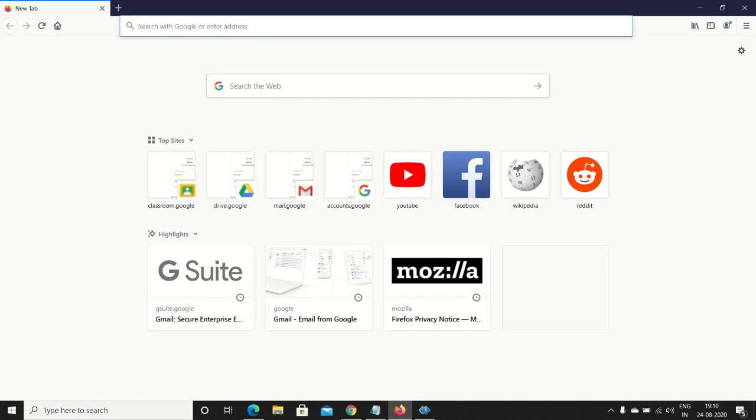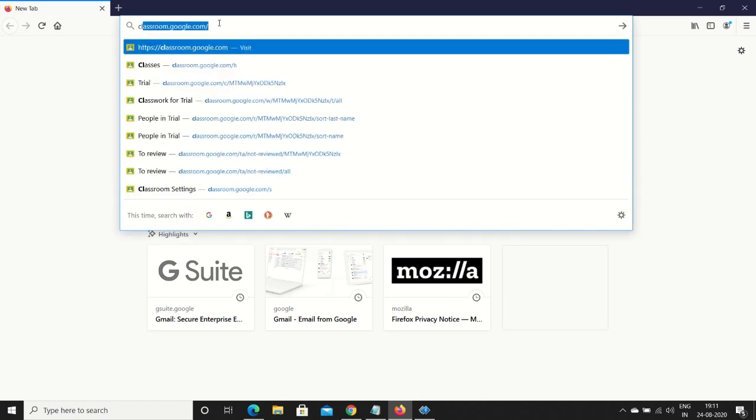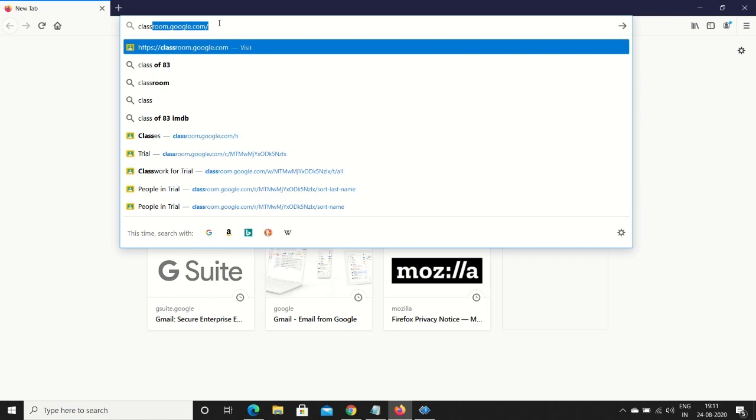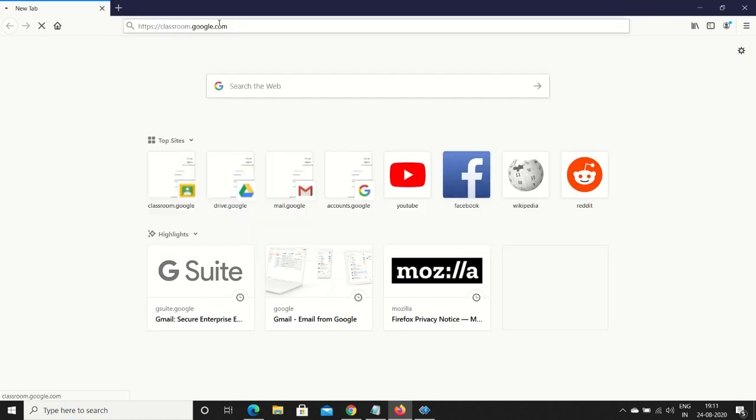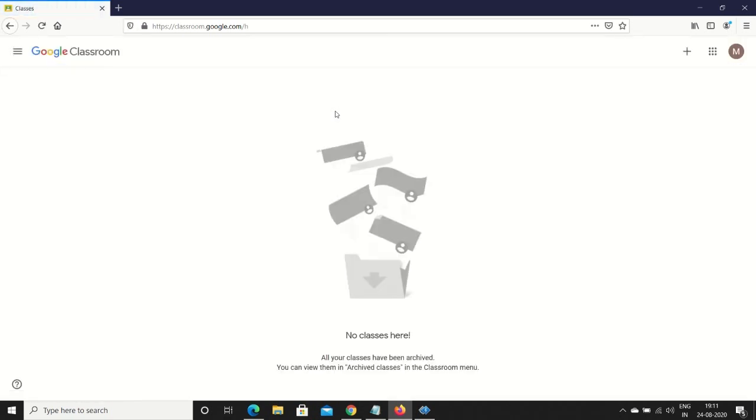Okay, so let's start. To use Google Classroom, what you need beforehand is a Gmail account or a Google account, a ready Gmail account. That is the only requirement. Once you have that, you can just open the classroom.google.com site on any browser. You need to be logged in with your Gmail account.